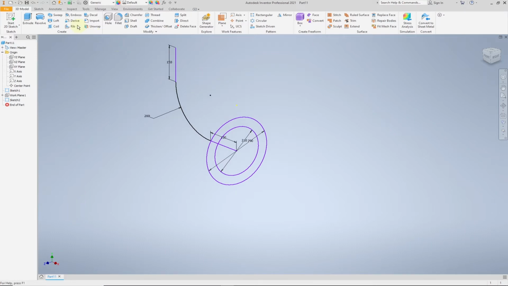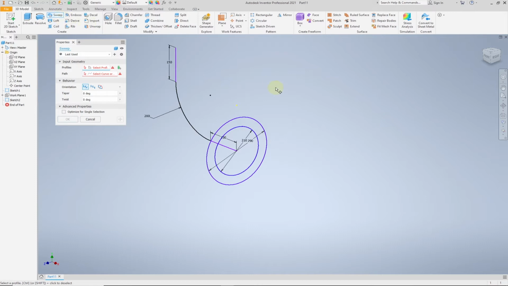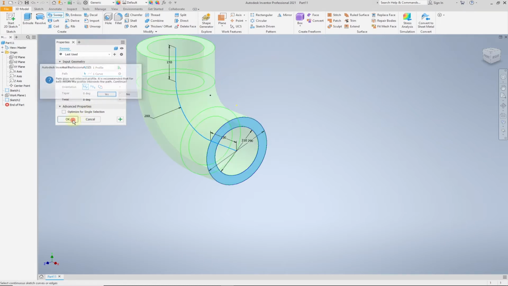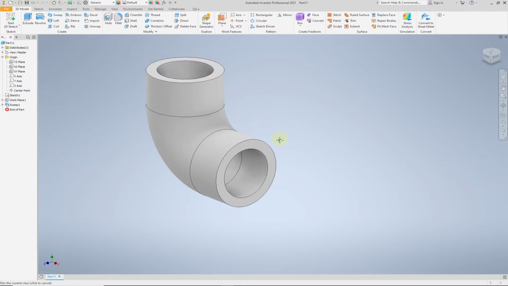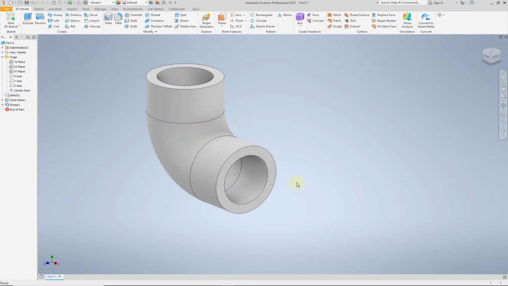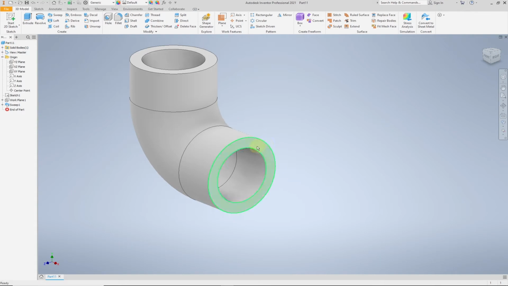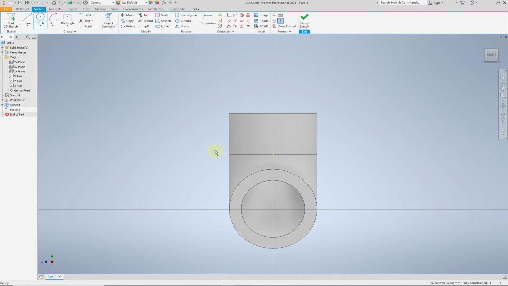Right, we choose sweep here and select the profile and select the curve here, and then click OK. Okay, just click yes. Right, then we create a new sketch at this surface here, right click and new sketch.